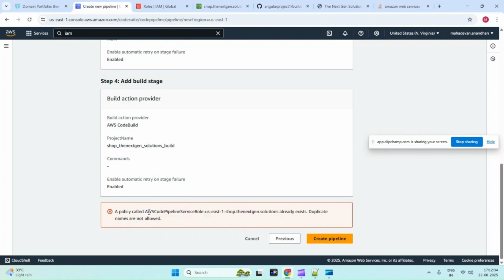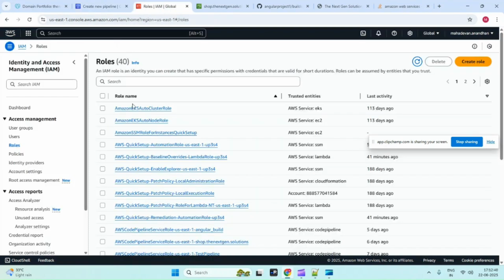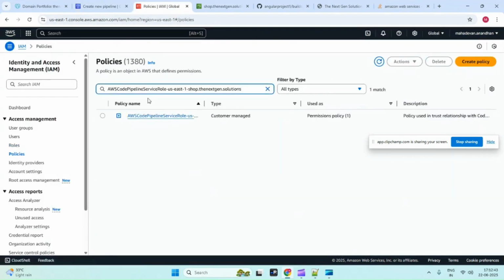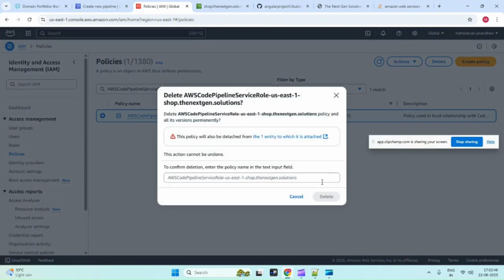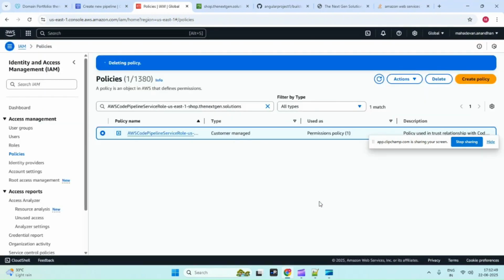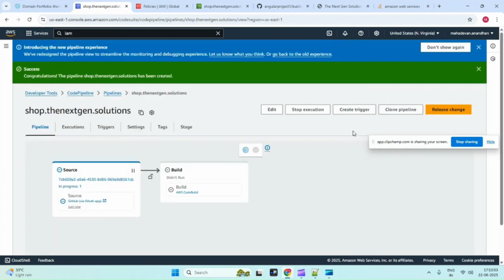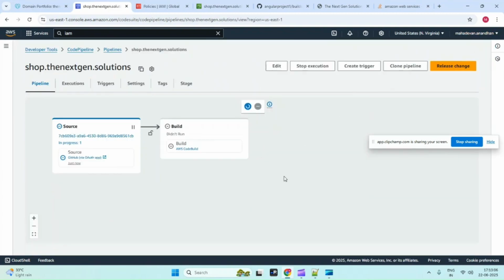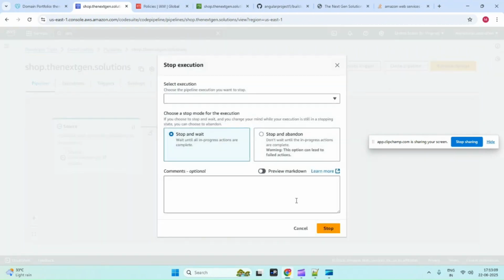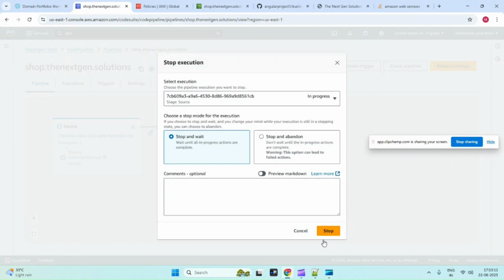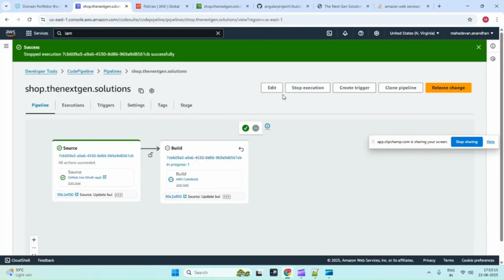A policy called... Okay, I think I copied the correct string. Just copy that string in policies. Yeah, it was created, right? Let me delete it and try to create the pipeline again. Yes, it's created successfully, and we don't want to execute this build for now.